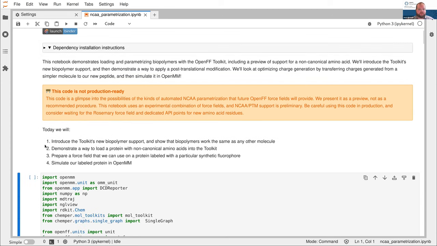Today, we're going to introduce the new biopolymer support in the toolkit and just demonstrate that biopolymers work exactly the same as any other molecule. We're going to demonstrate a way to load a protein that has a non-canonical amino acid into the toolkit. Then we're going to use the toolkit to prepare a force field for proteins with that non-canonical amino acid, which is going to be a particular synthetic fluorophore. Finally, we're going to use the toolkit to simulate our labeled protein with OpenMM.